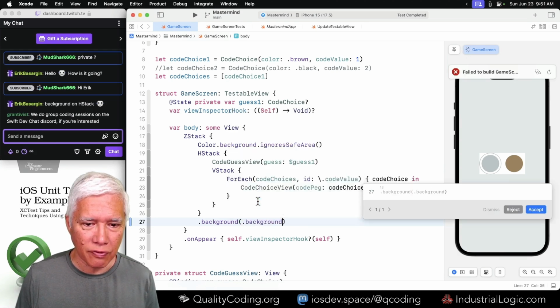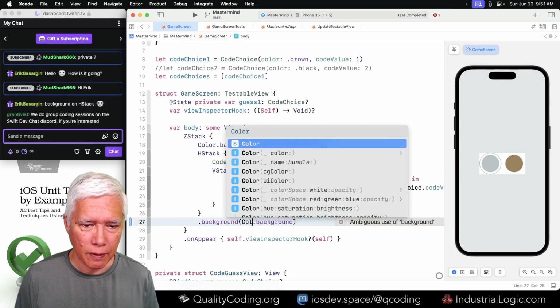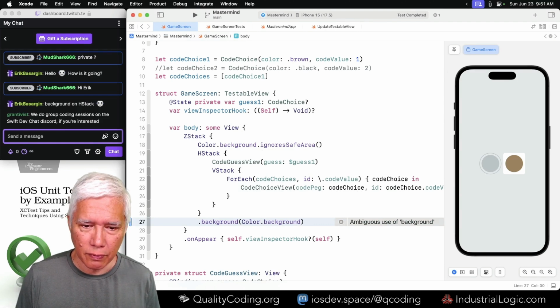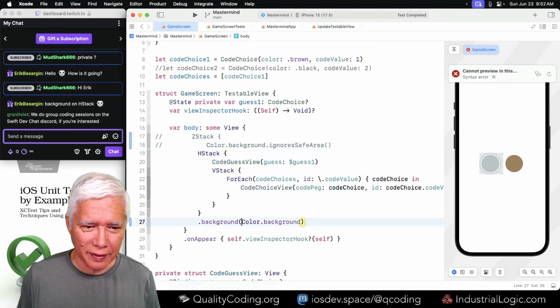You're saying if we do this, color background. The question is, can we get rid of that? And it doesn't look like it.